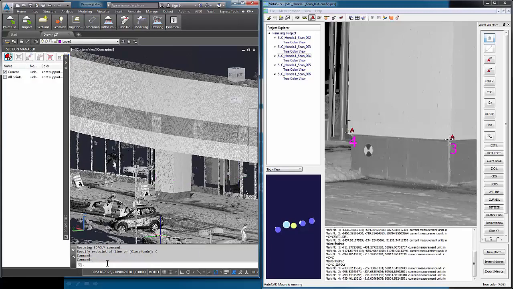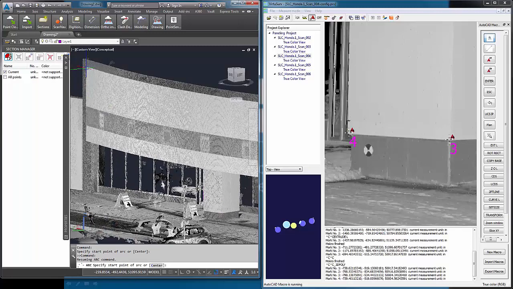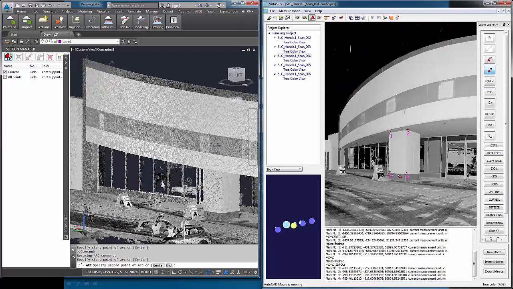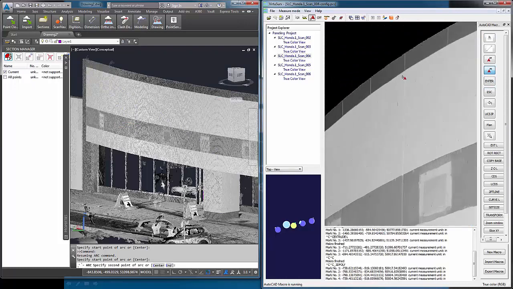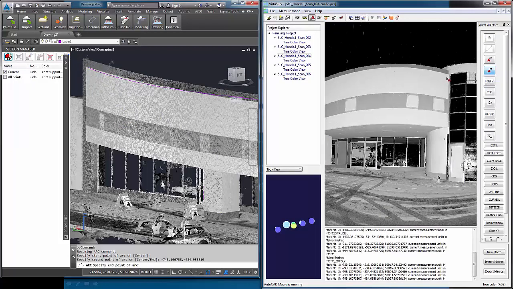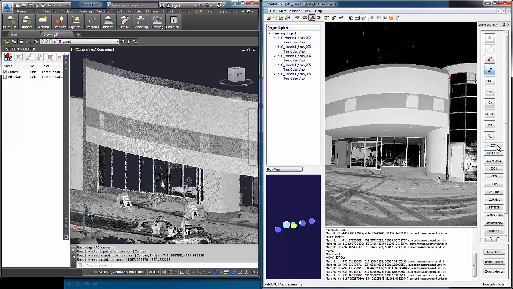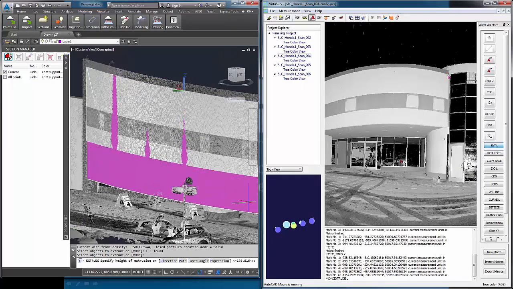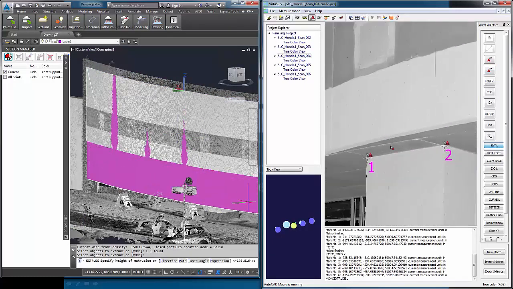You can also begin CAD commands picking points directly off of the point cloud and use that in combination with point selection from VirtuServe to help complete the command. So here I'm just drawing an arc, and then I'll use this extrude last command macro to give that an extrusion height.